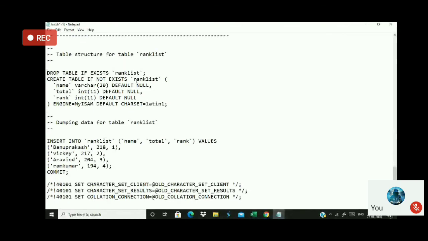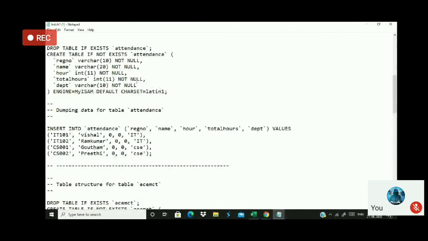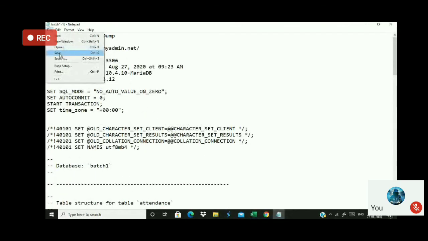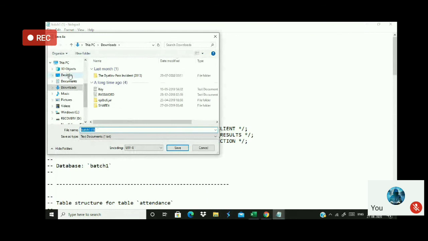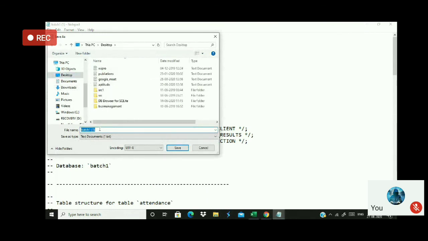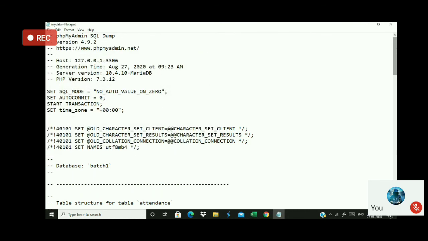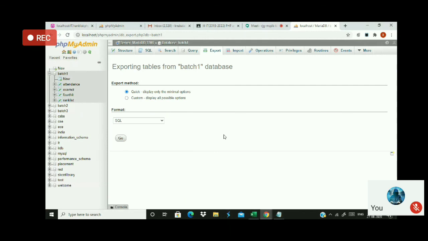Now listen here. Save this file with any name. I will save this file on the desktop as my data, so I save it as mydata.sql. Inside the desktop, I'm saving. Done.